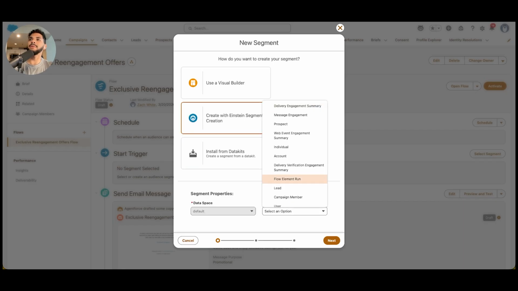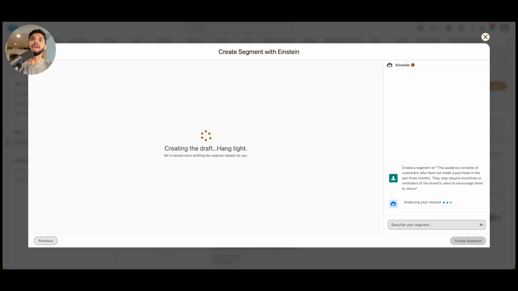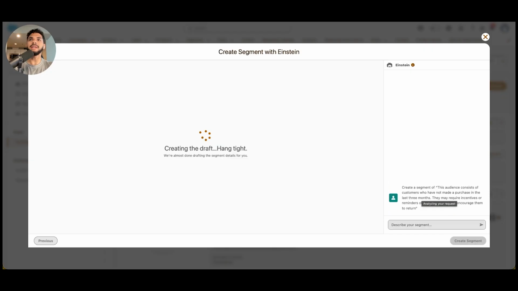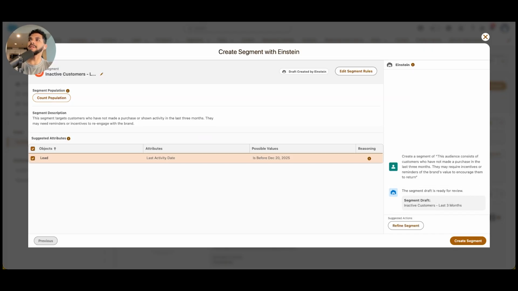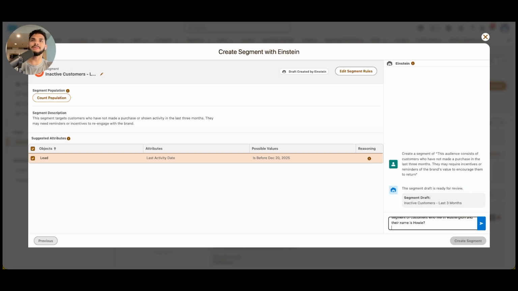And I will say I want to segment on my individuals, for example. So these are my people. And now what the agent is doing is basically pulling in our data model, all the information that we know about all of our customers, all of our accounts, whatever it is that you're working with, and it is pulling up a nice user interface that has some information in it. So already it's taken information and said, hey, on your campaign, you were looking for inactive customers. Here's some attributes that might work with that. Their last activity date is before December 30th, 2025. And I'll come in here and I'll say, I like this, but I want to add some more criteria. I want to make sure that they are people who live in Washington and their name is Howie.